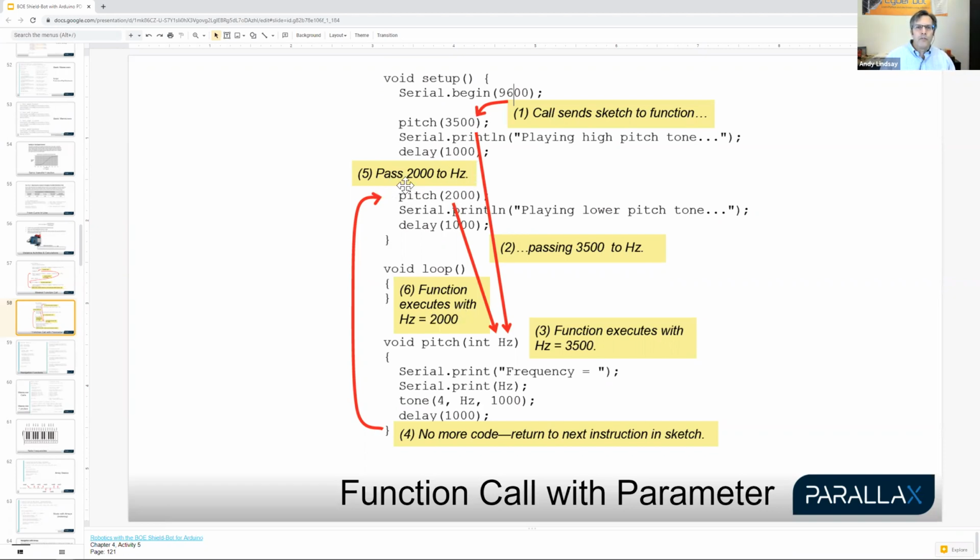Both of those values, when the function call is made, instead of just jumping down, it also passes this value into the function where we have this little variable declared named hertz. And then HZ ends up in our tone right there, and it ends up printed.